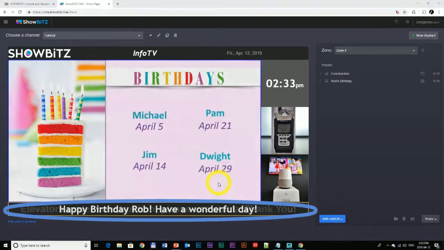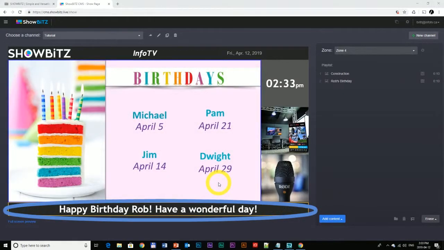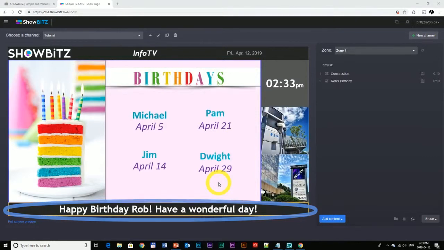Today we're back in the Showbit CMS, where I'm going to show you the most instantaneous way to get your message across using the ticker. This bottom zone right here is one of the most underused zones that we have. However, it can be one of the most effective ways to get your message across quickly and easily.